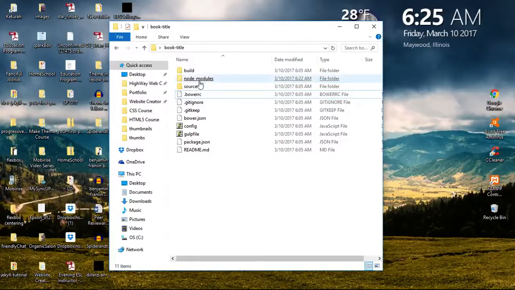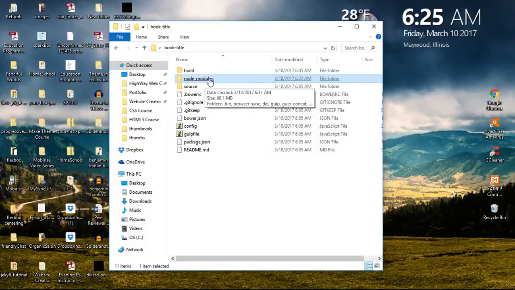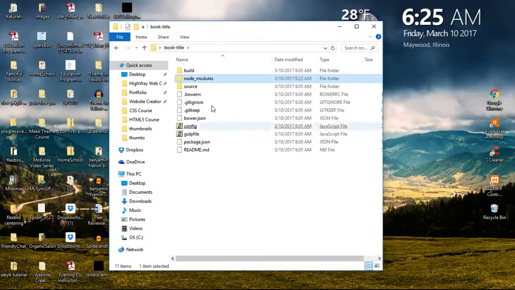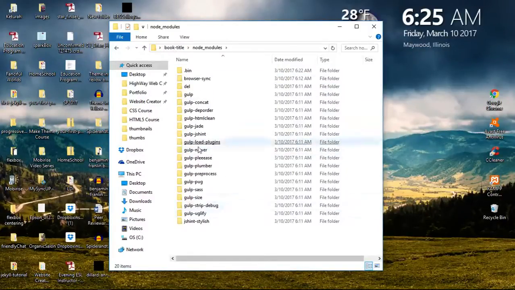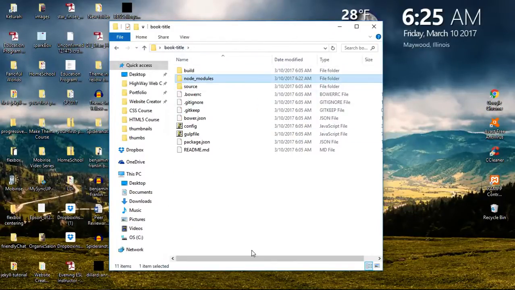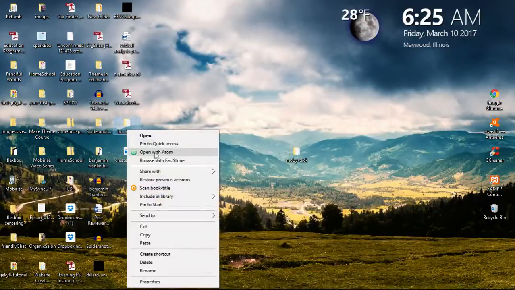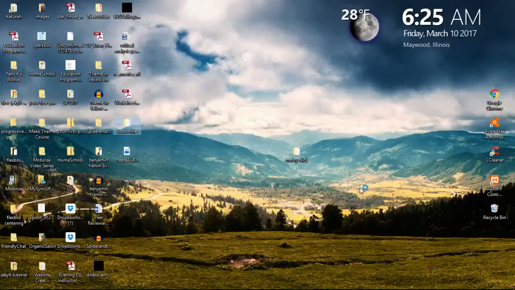I already have this set up here. So you can see that after you run the npm install and the bower install, it goes and puts all of your dependencies and things in here. So if you have any questions about what's being used for this particular build process, you can look in there. So now let's just open our folder up. We're going to use this one, and we're going to open it up in app.